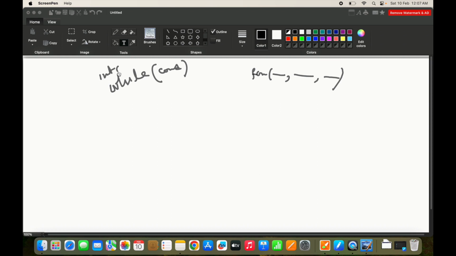Suppose int a equal to 1. This is the initialization, this is the condition checking. And inside the loop we'll increment it, and inside that body we can put a sysout statement of a. While loop means it is checking the condition while it holds.